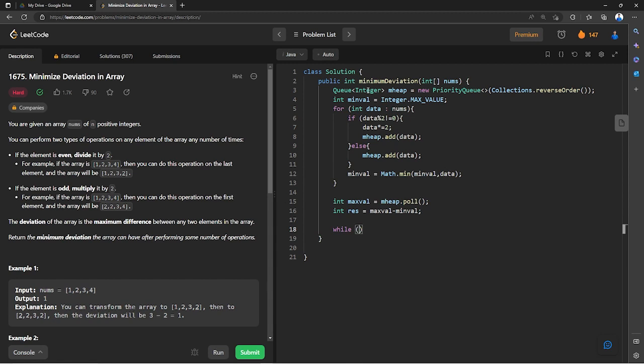We can say while true, and here first of all we check if the max value is odd, maxValue mod 2 is not equal to 0. If it is odd, we break. And if result is 0, that means why do we need to move ahead? We already got the best possible answer, so we break. If it is not the case, if the max value is even and the result is not equal to 0, then keep checking.